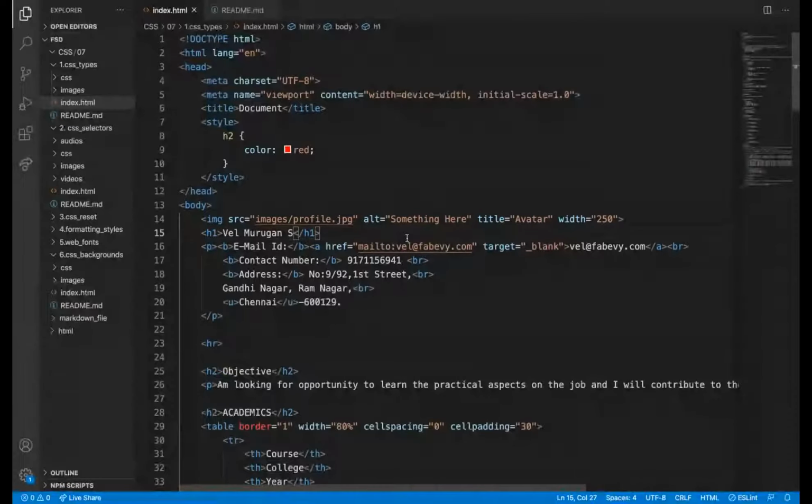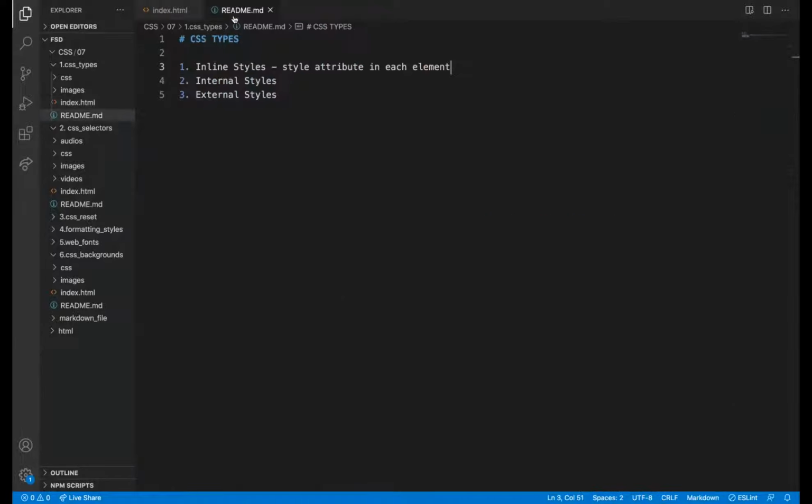Understand the concepts too, and also memorize these names like selectors, inline, internal, and external styles, because they'll ask what is inline style, internal style, and external style. These will be in the questions. Definitely, if they are asking questions in HTML, CSS, they'll ask these kinds of questions. That's why we are taking the theory part too. So inline style is the style attribute in each element. Internal style is the style tag.